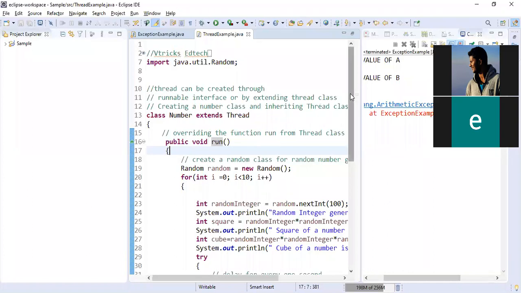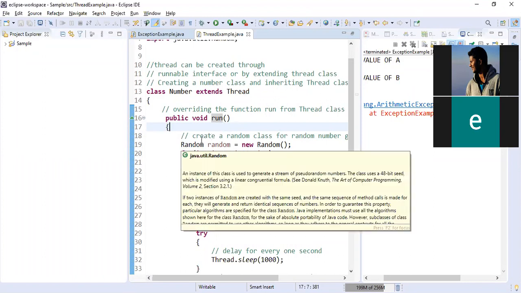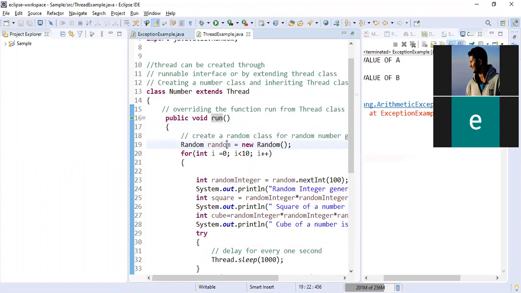Now what I do is I'm extending the thread class. I'm writing the run function. The run function is a function which is there inside the thread class. Okay, now I say random is equal to new Random.